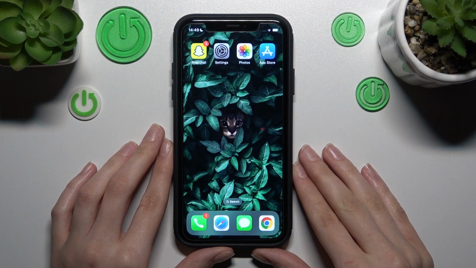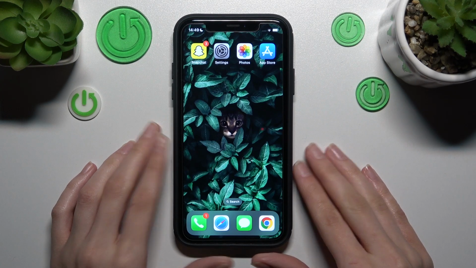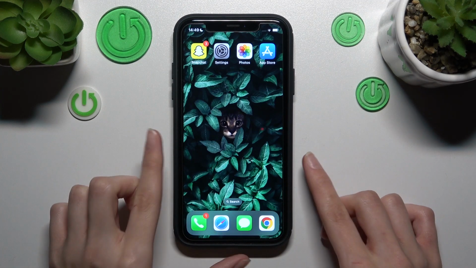Right now we will talk about the Snapchat app and I will show you how to create very popular black text streaks on the Snapchat stories. So let's go to watching.